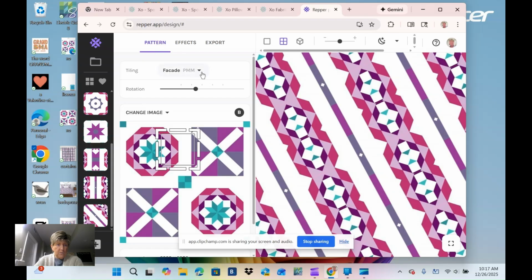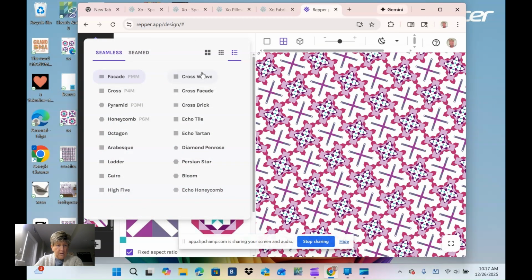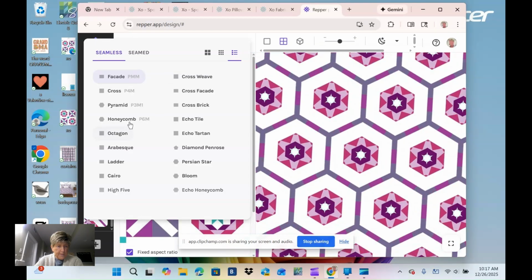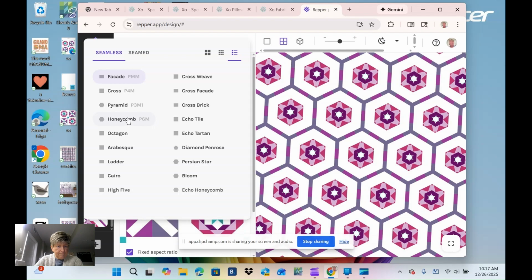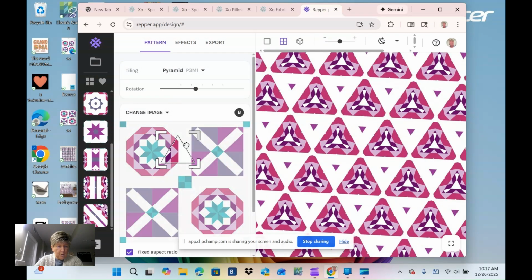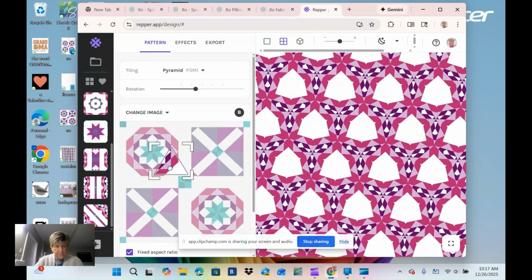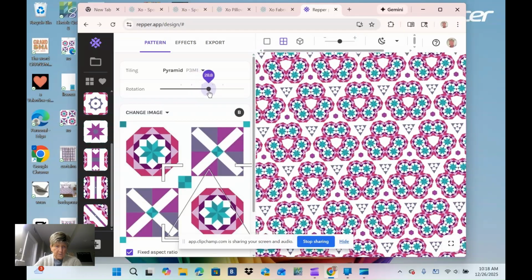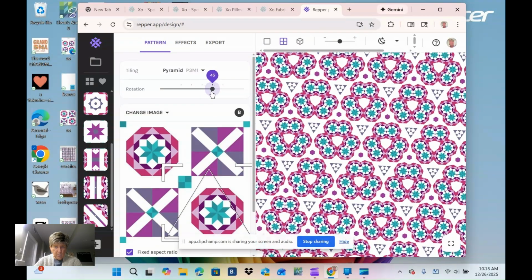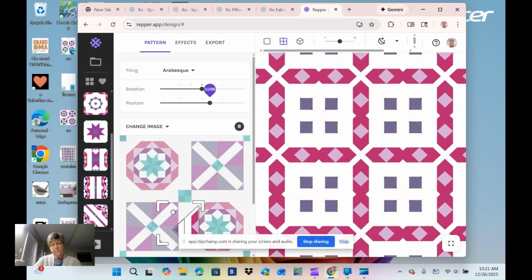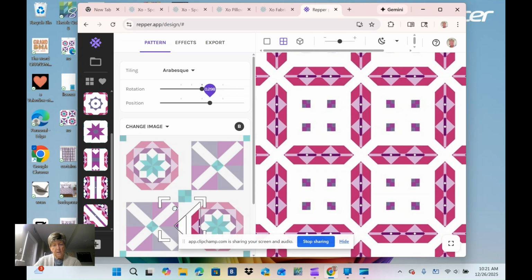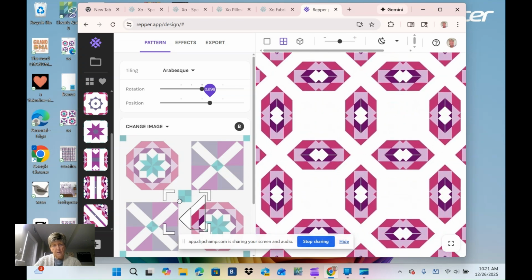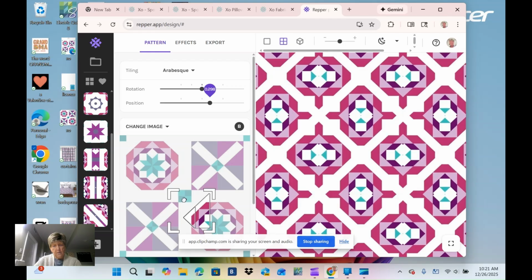Okay, let's go over to a different pattern. I think I was just in honeycomb. Let's try pyramid. Wow, that's pretty. That would be a beautiful secondary pattern. I don't really like the tilt on that one though, so let me see if I can get it the way I want it. Now that's a nice basic one. That's pretty.